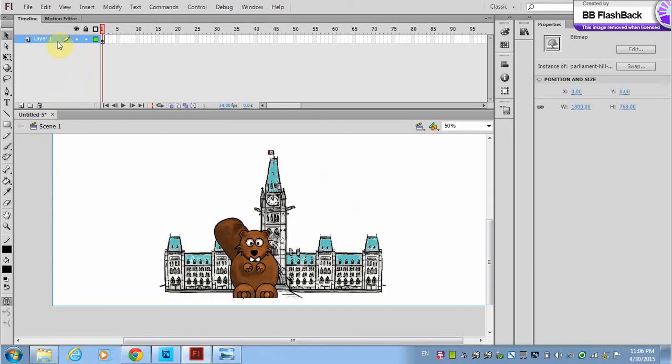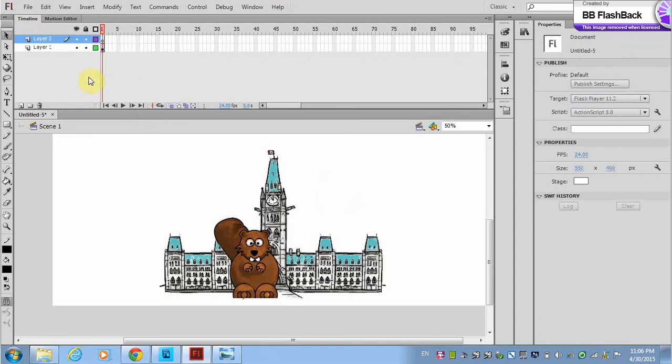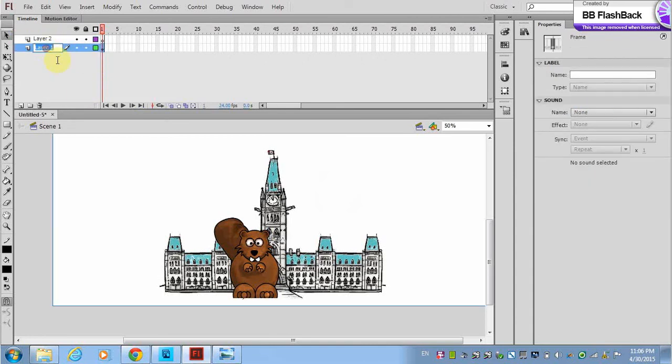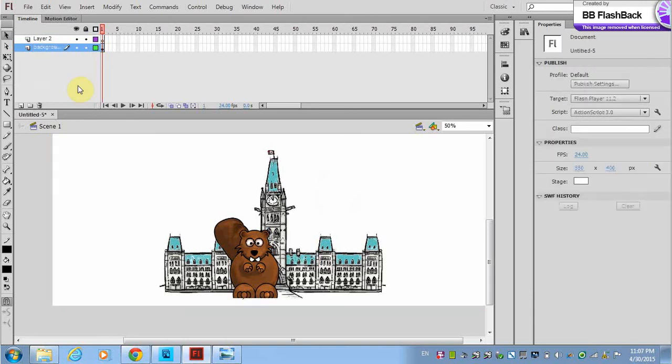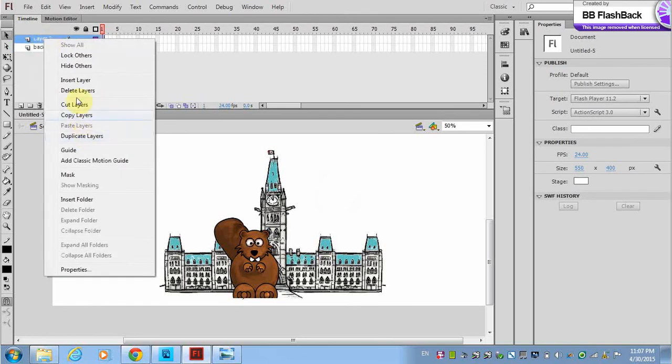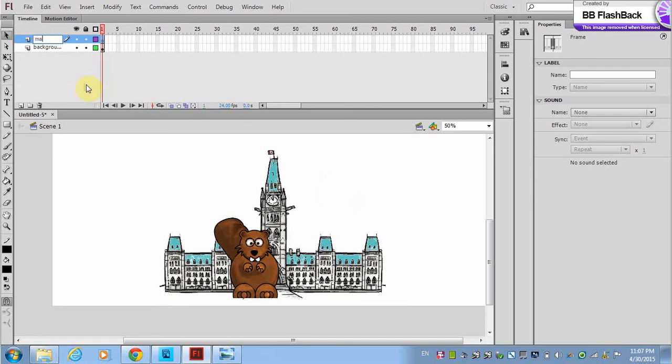And what I'm going to do is I'm going to bring in Super Mario into this scene. I'm going to do that and put him in a separate layer. So I'm going to right click, insert layer. So I'm working in layer 2 right now. I can rename this here. This is my background. So I'll put that here. And we can rename this one here. So this will be Mario.